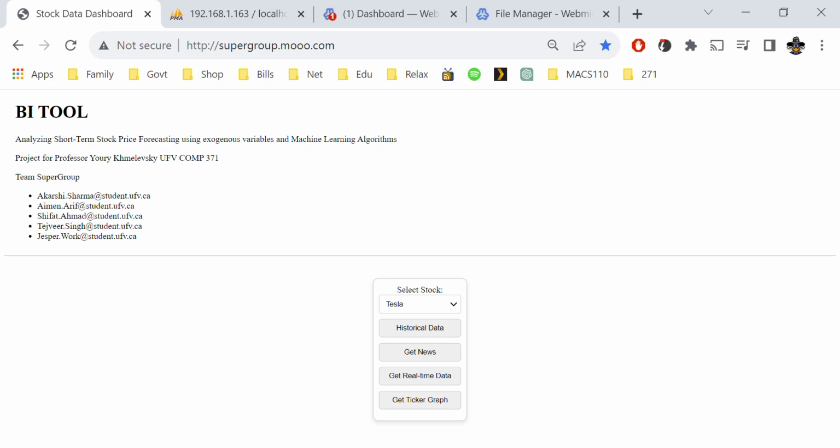Comp371 presentation for SuperGroup: a Business Intelligence Tool for analyzing short-term stock price forecasting by machine learning algorithms, for Professor Yuri Kimilevsky. Team SuperGroup: Akarshi, Ayman, Shifat, Tejveer, and Jasper.